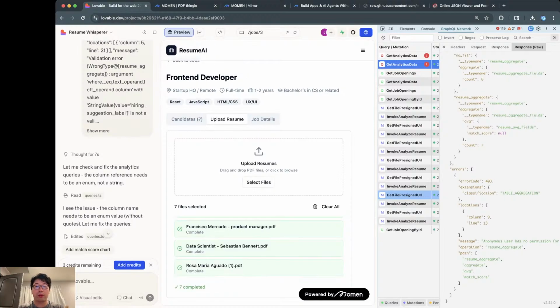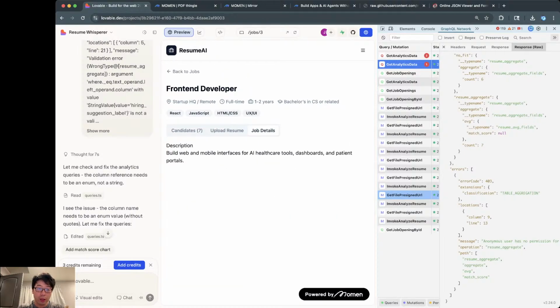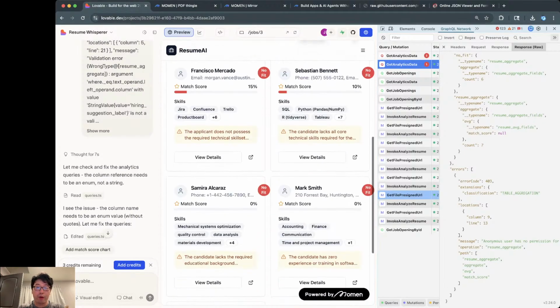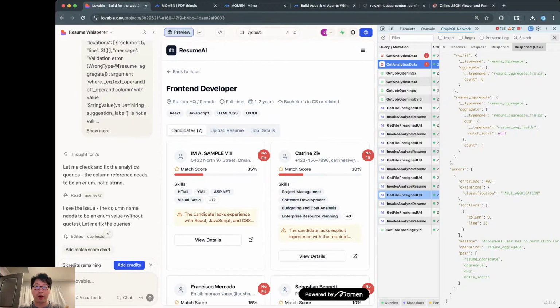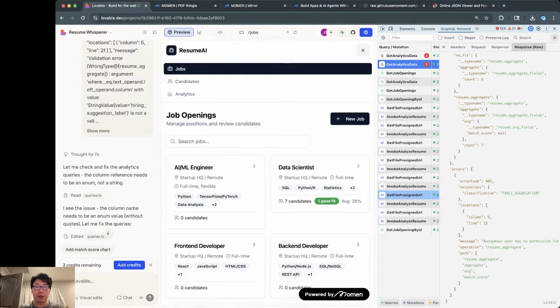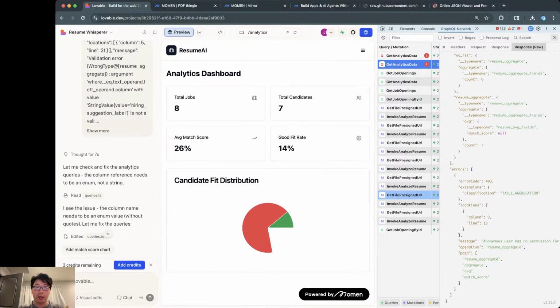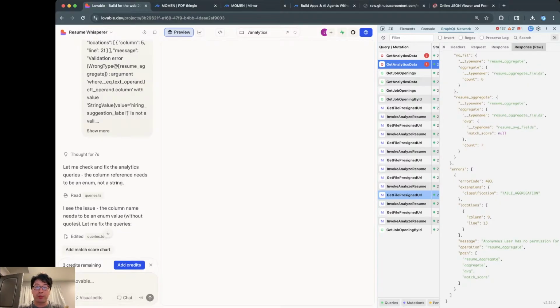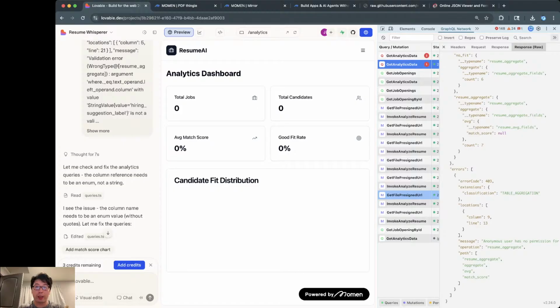And that's done too. Now let's go to the candidates. And we have no fit at all for front-end developer. And now we go back and we can go to the analytics tab. And we have total jobs, total, how many? 14 candidates. And most of them are poor fits. Okay, that's that. All right.